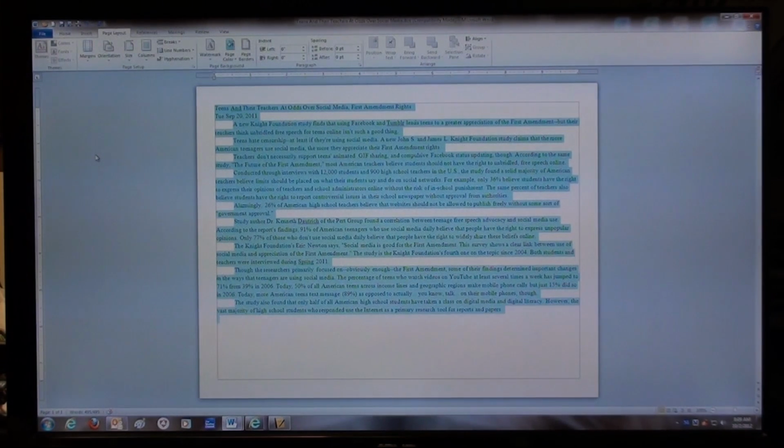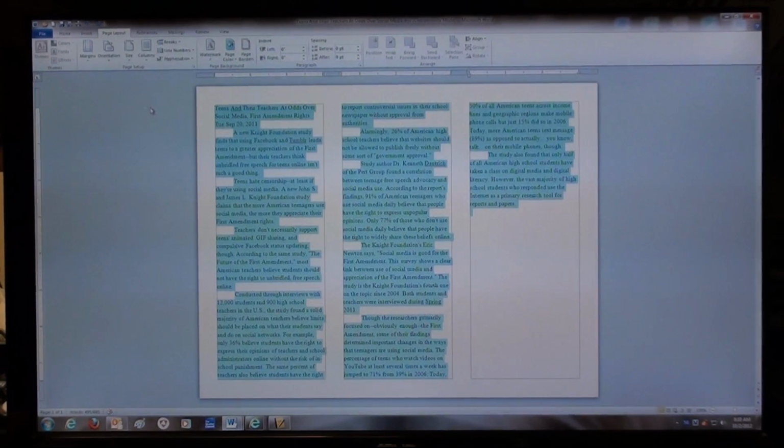The next thing we're going to do is change this into 3 columns. We're going to make it look like really a news article. So I'm going to go right here to columns. We're still in the page layout. And I'm going to go from 1 to 3 columns. So now I have what looks like a news article, something you would find in a newspaper.